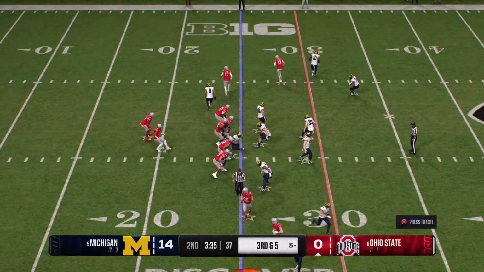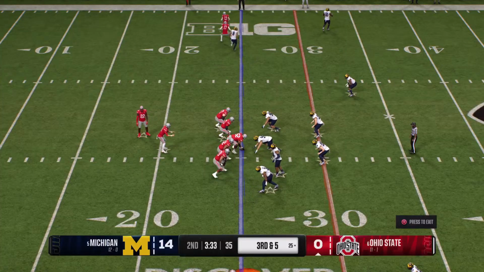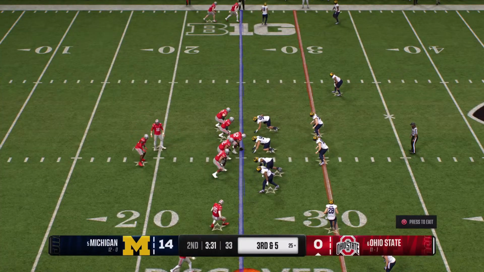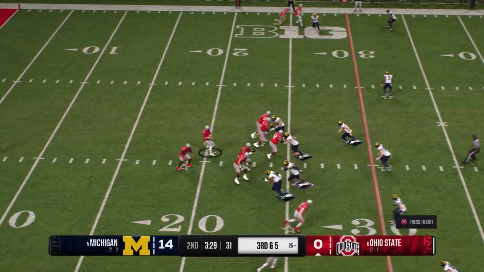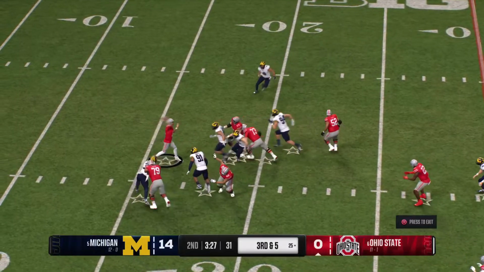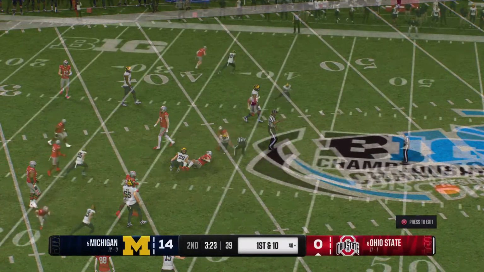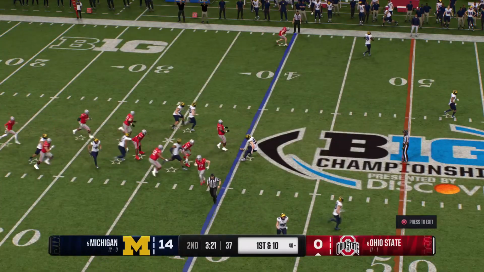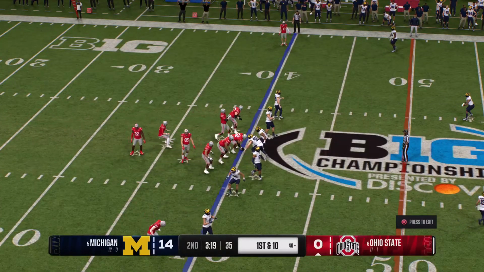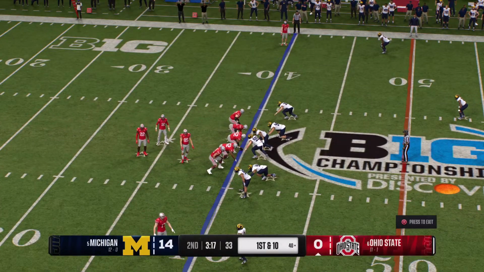The Buckeyes will hustle to the line to run the hurry-up offense. Out of the gun now on third down. Makes the throw across the middle of the field. And he's got it. And that is a first down gain. Moves the ball to the 40. Buckeyes come to the line and start a fresh set of downs.